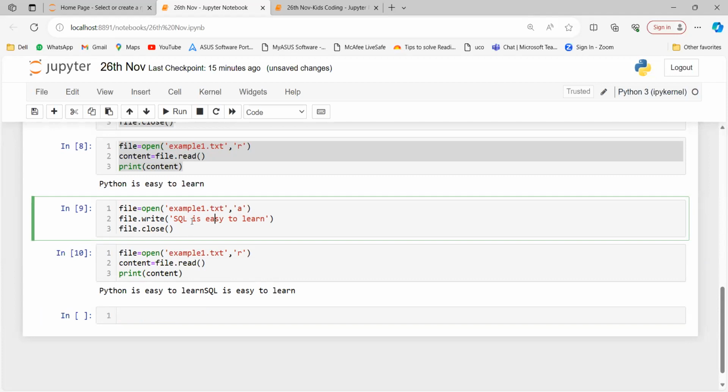Now suppose I want to remove. Just a minute.